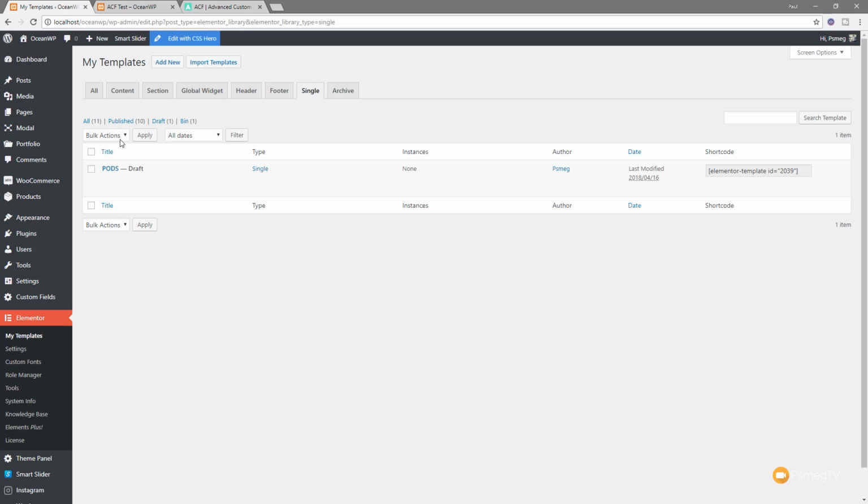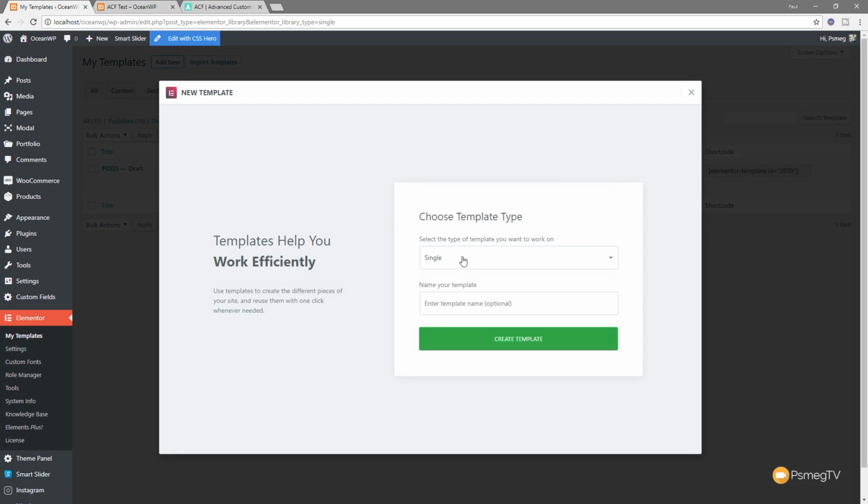And what we're going to do is create a new template. So I'm going to simply come in and say add new. You can see we're given the option to choose what type of template we're going to work with. Well, this is going to be a single page template or single post template. So I'm going to say this is my ACF template. Put in post template so at least I know where it is. So there we go. We'll create the template.